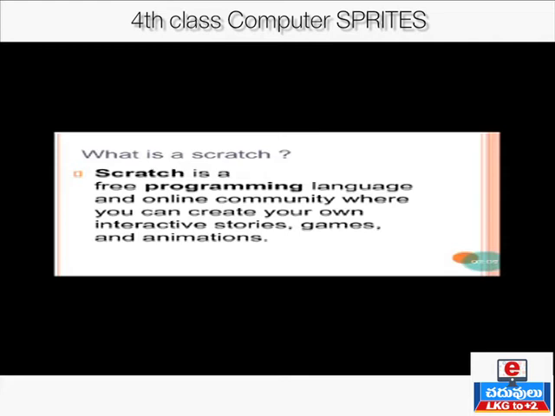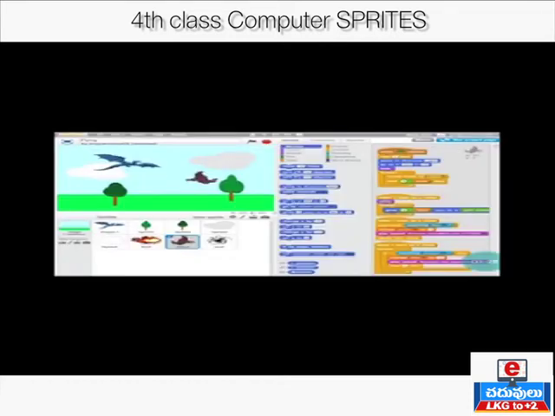First you have to know about the programming language. It is a step-by-step process. It is very difficult, but if you practice these programs you can easily come up with this. You can create your own games and animations also. So this is one of the Scratch programs.